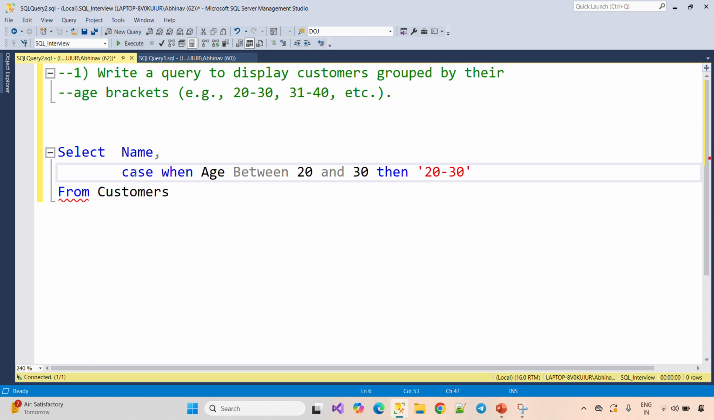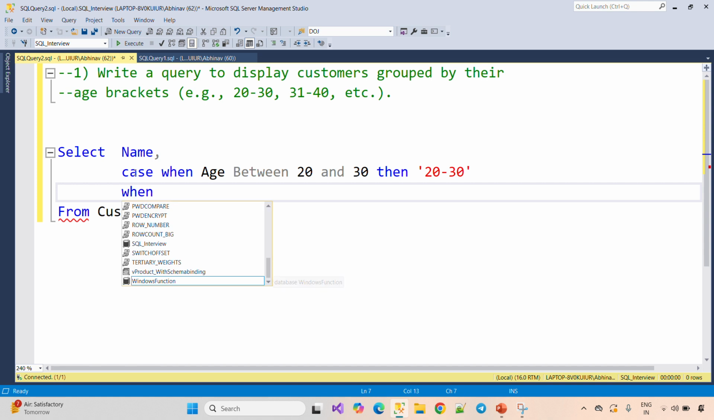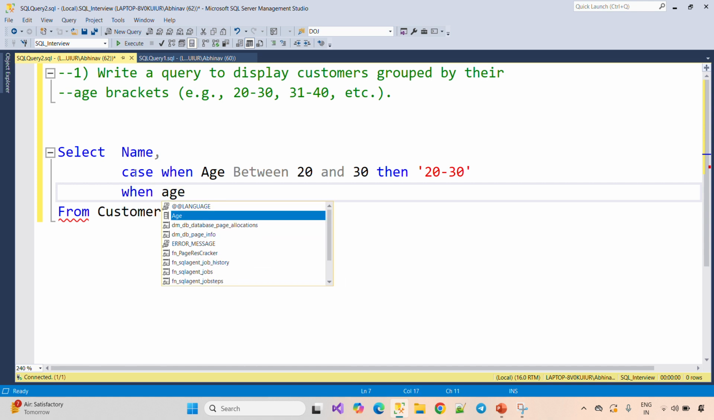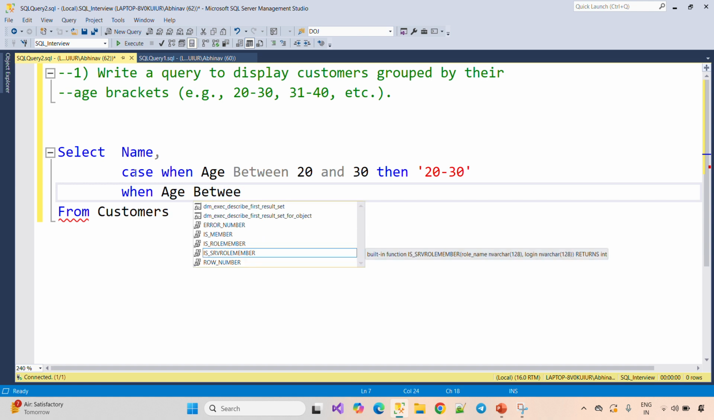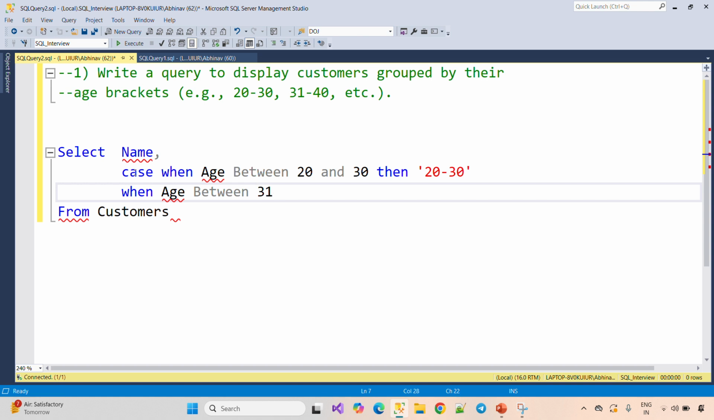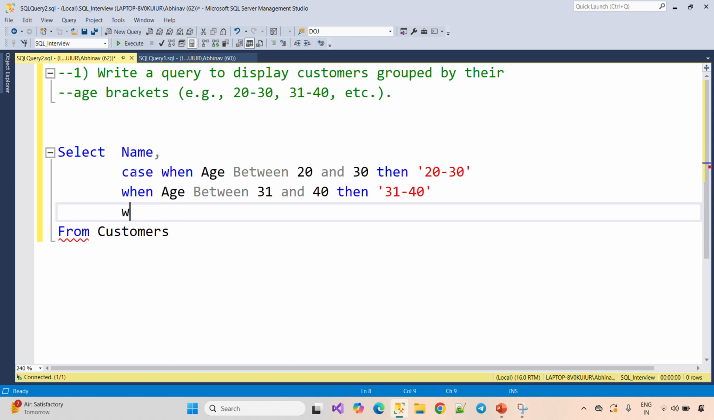Then the next will come: when age between 31 and 40, then the bracket will be '31-40'. And for the last one, we will mention one more bracket, and then keep it as '51+'.